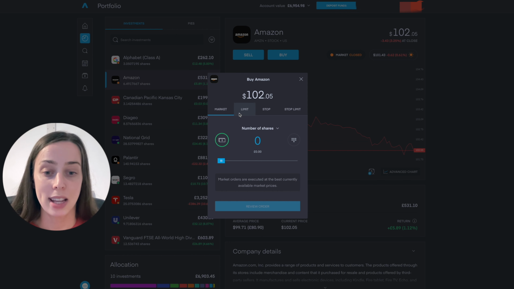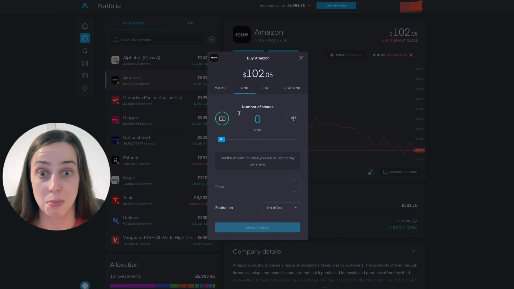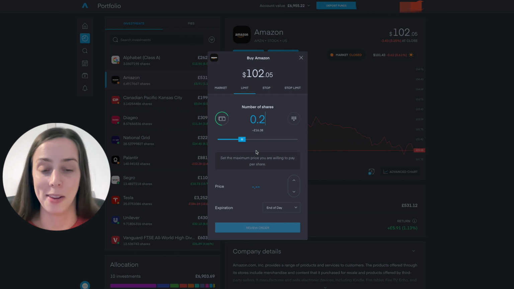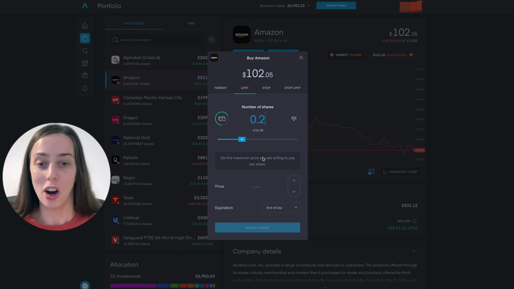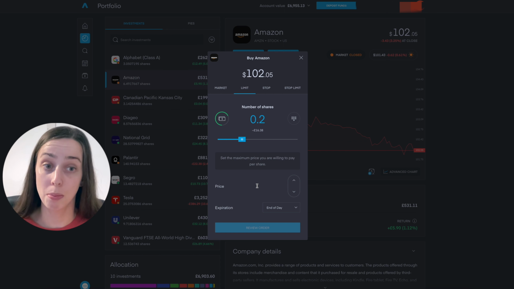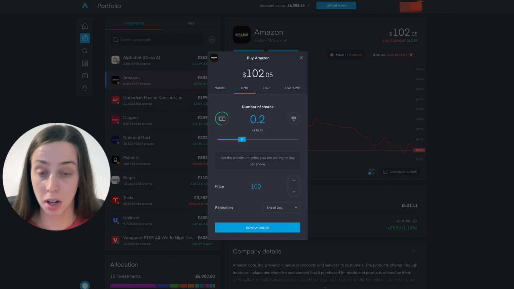Or if I don't necessarily want to do the next best market price, I can set a limit order. So I can say that I want to buy 2 shares. Oh, I don't have enough for that. 1 share. Don't have enough for that. Okay, let's just put in here just so I can show you 0.2. Okay, all right, that allows me to buy 0.2 shares. I am willing to buy 0.2 shares, but only if the price is $100.